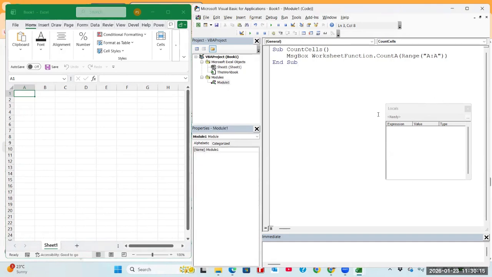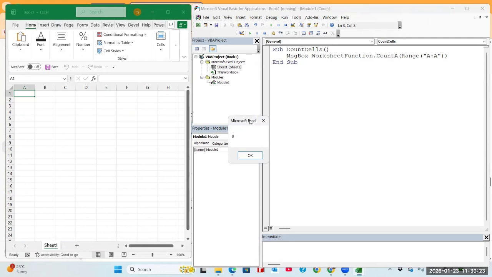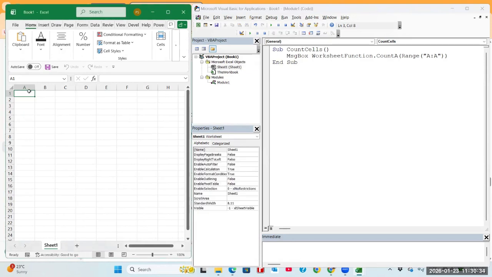Now this Locals window, I'll just close it. I'll tell you what the Locals window is later. So I'm running this. The message box says there is no count on this. Okay, I'll click OK now. So in the Excel, I'm going to type Name in A1. Now there is only one cell we have made an entry in.